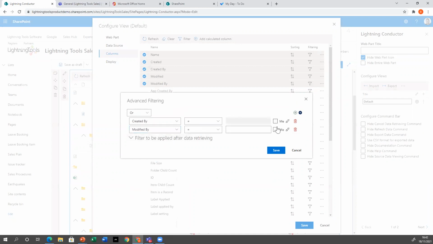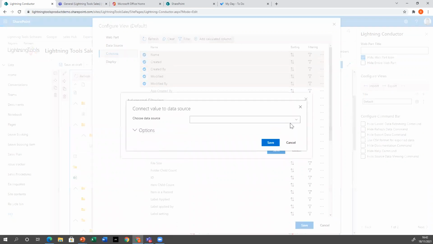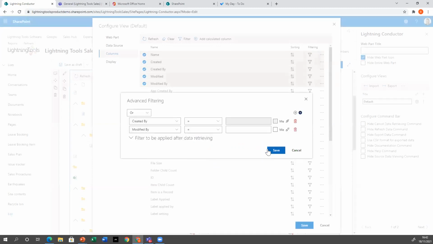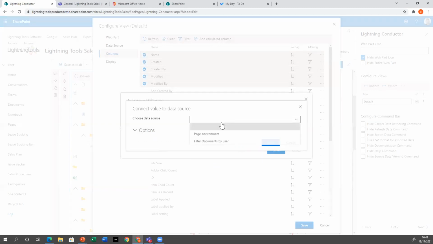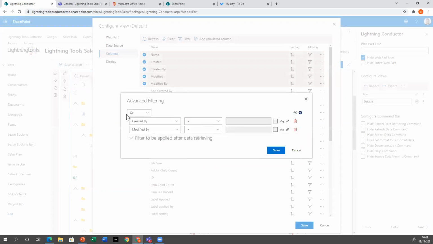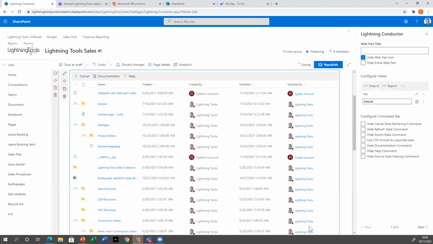And rather than choosing me, which would always be the current user, I'm going to map it through to my filter web part, which has that label filter documents by user. So we'll select that, and we're going to filter on the title column for the user. That's the one that's actually displayed here in the Lightning Conductor results. So I'll do that twice for both conditions. So it is either created by or modified by the user that I'll select. And now we can go through and save that.